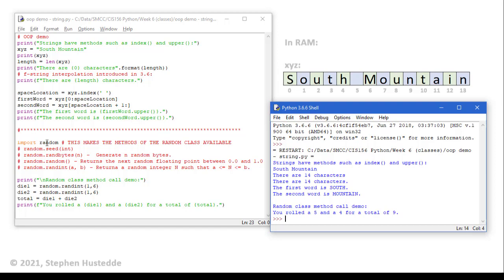We called our random class method called randint and created die1, die2, and got the total of those. And then our print statement was you rolled a 5, that was die1, and a 4 was die2, and a total of 9, and that was our calculation there of the total variable.